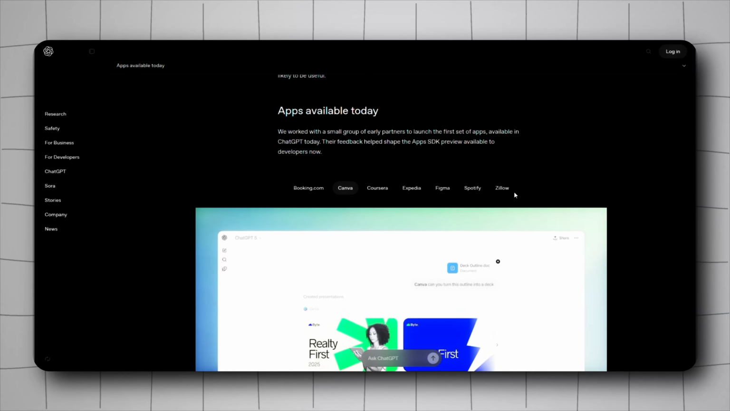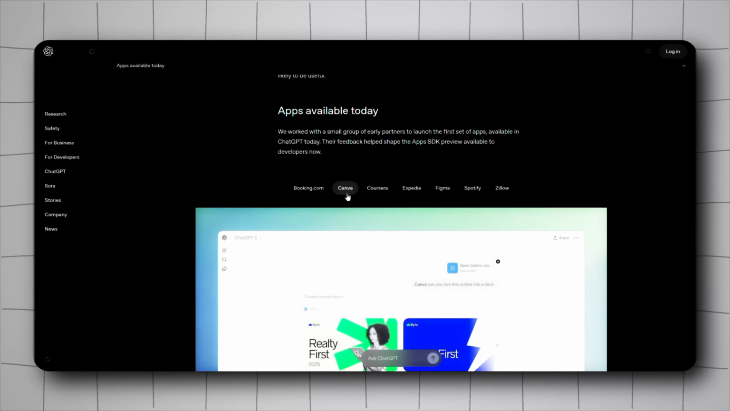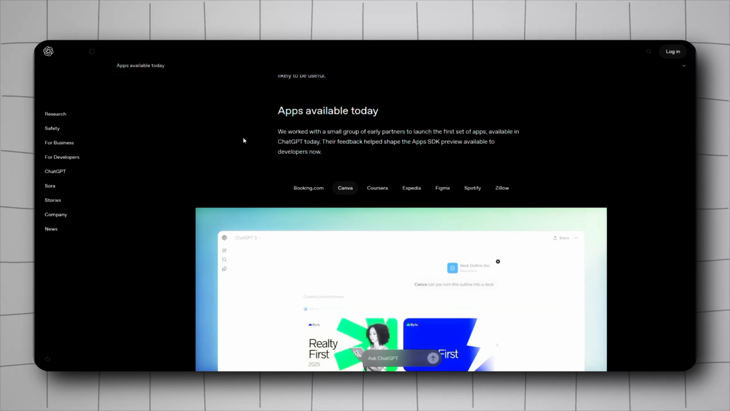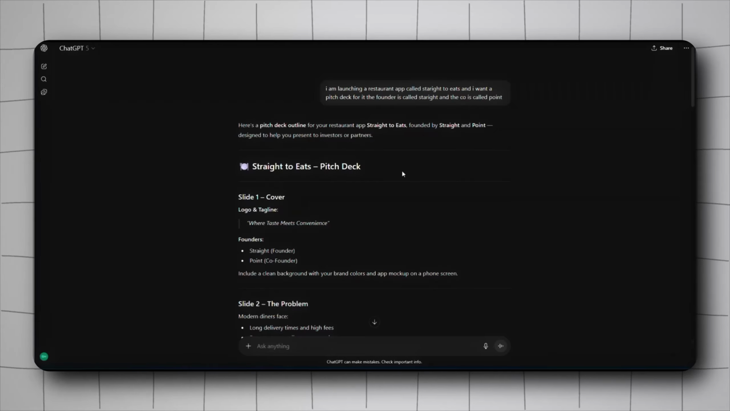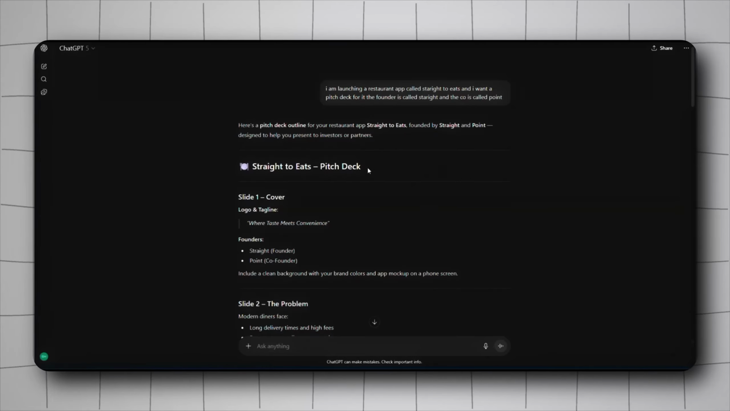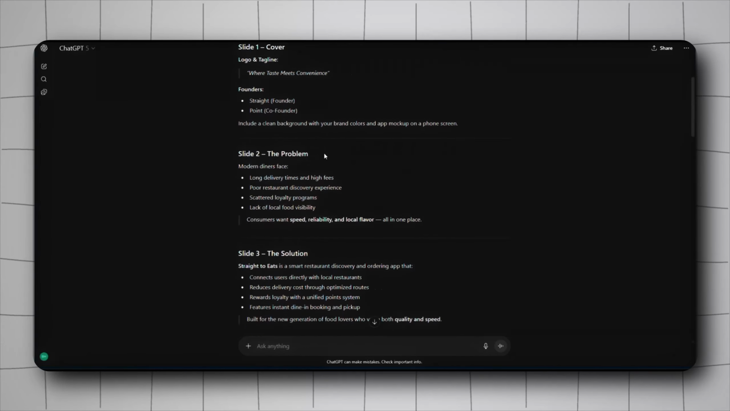Now, this is a base selection, and they're going to add more in the future. So for now, we're going to use Canva and Figma. I'll show you how. Let's get a pitch deck, maybe a diagram, and showcase this. As you can remember, I gave it the prompt, told it to give me the outline and everything. So we have an outline. Now let's start with the pitch deck.